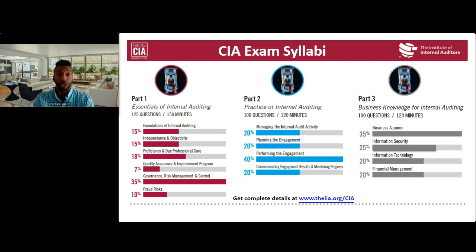You have part two, you'll see there's two fewer domains. However, that means that the weighted percentage is higher. And if you're looking at that weighted percentage, you see that 40% is performing the engagement. So that lets us know that we're dealing more with day-to-day. What are the actions that we're performing? So part one starts the foundation with understanding it mentally. Part two is more the physical action, right?